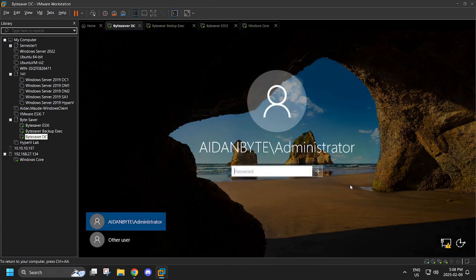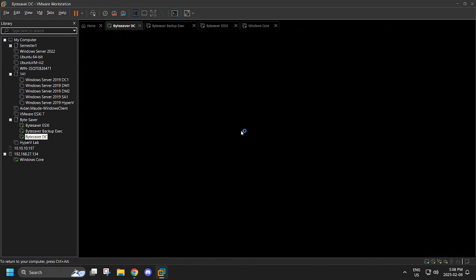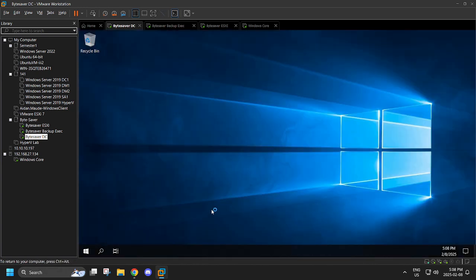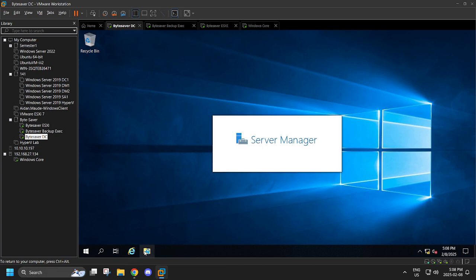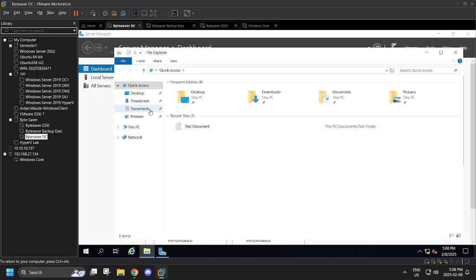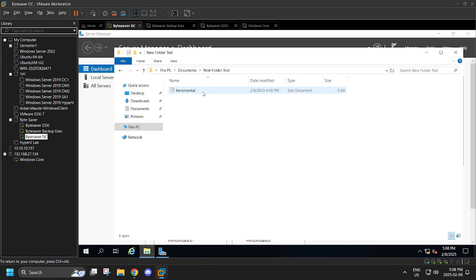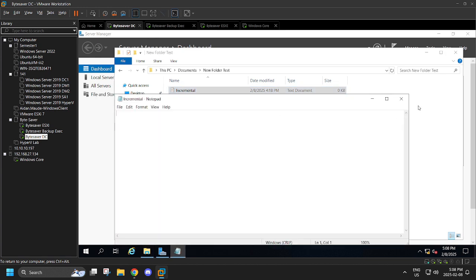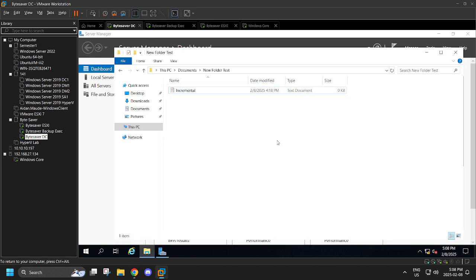Okay, here we go. I'll just log right back in. If I go back into the folder and the documents, new folder test with the incremental test file that I made right there. That concludes the domain controller portion of the Bytesaver video. Next, I will delete and restore the Windows Server core.